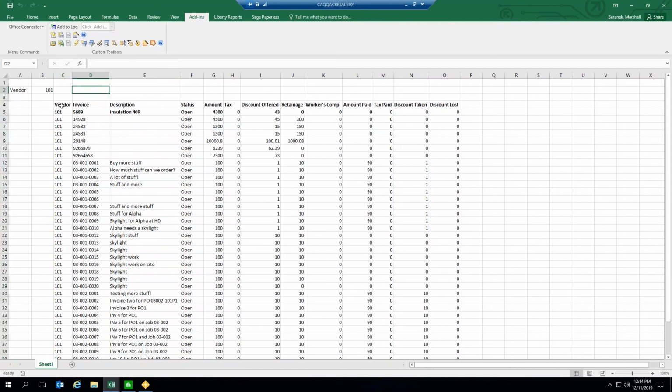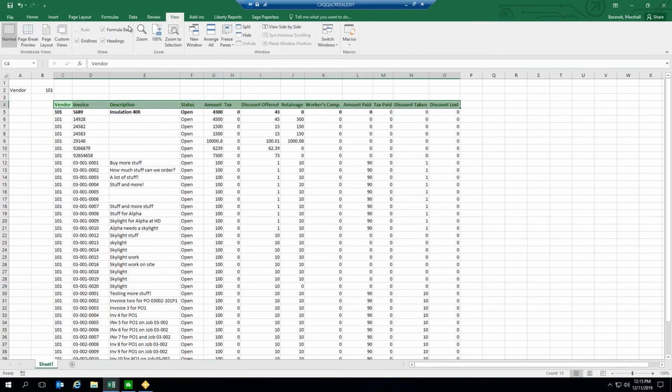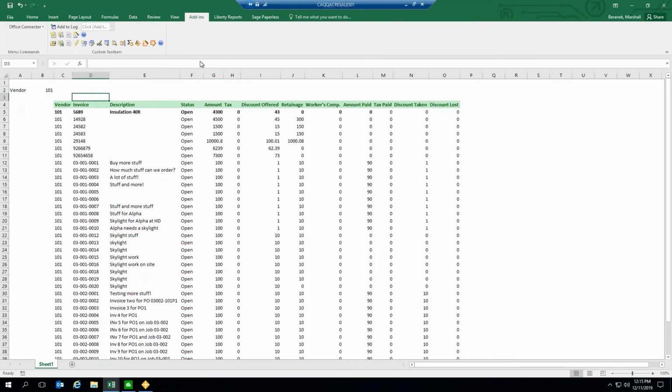Now, since we're working in Excel here, and you could pass this off as a report to someone else, keep in mind that we can format this accordingly. So, for example, we could make that green, make sure it's bolded there. Perhaps you want to come under the View tab and take away grid lines for this, and make it a little bit more formal presentation. So let's go ahead and explore some of the other features that Sage Office Connector has.